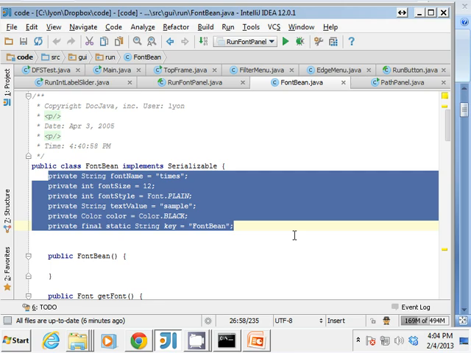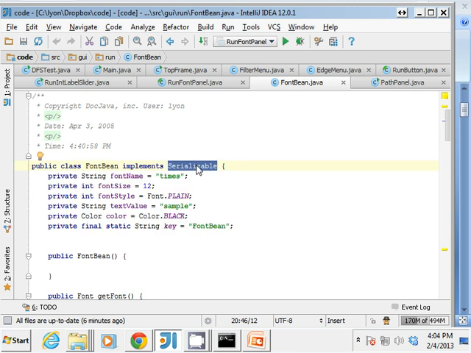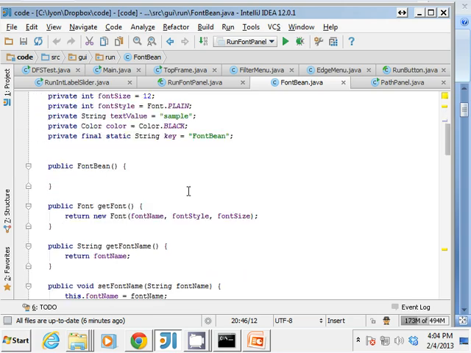XML can do that. But once you've serialized, you can serialize not only to byte codes, to bytes, you can serialize to XML. And so that's a feature.